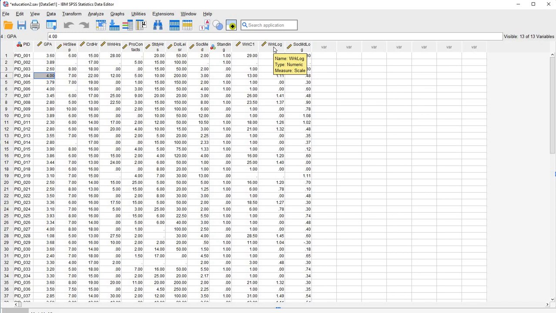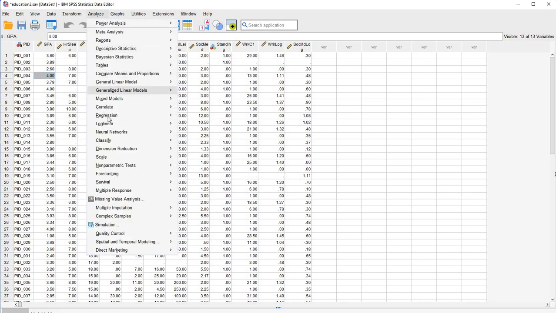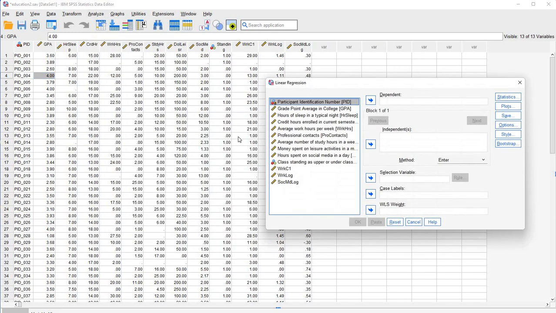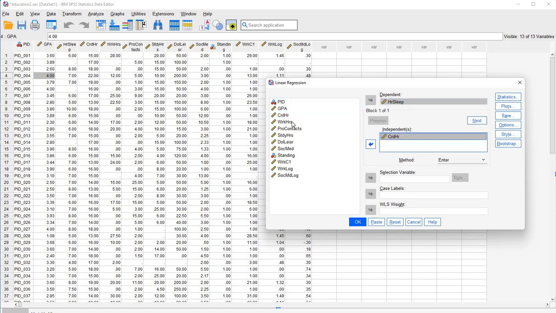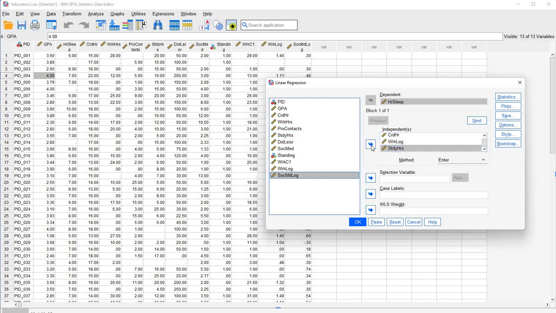Okay, so now we're going to go ahead and fit our model number 3. We're going to do exactly the same thing as we did before. We'll go analyze, regression, linear. We will put hours sleep in the dependent variable box. We'll go ahead and put in our 4 predictors. We'll put in credit hours. We are going to not put in work hours here, but rather the work hours logged. We're going to put in our study hours. And we're going to put our social media logged into our independent variable box.